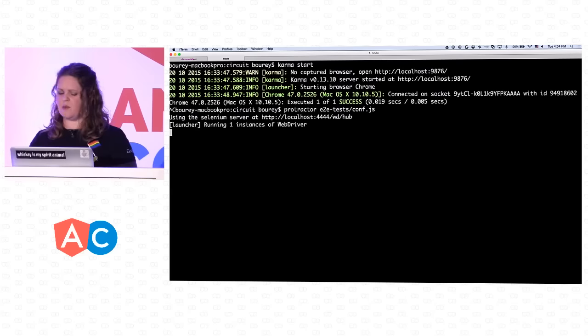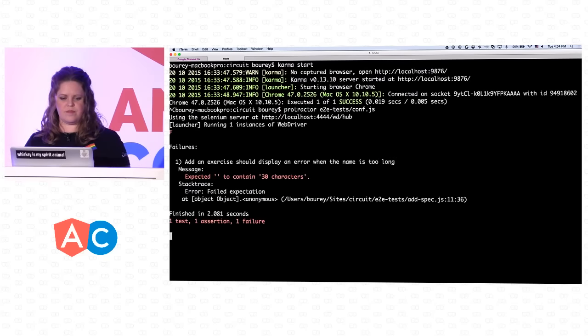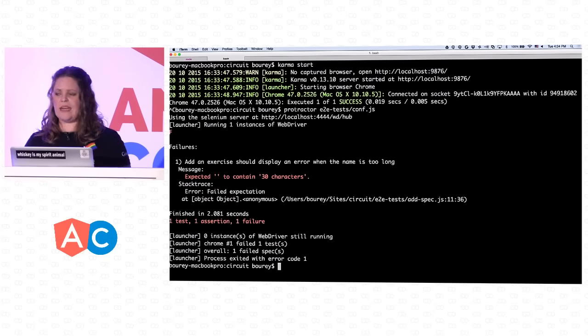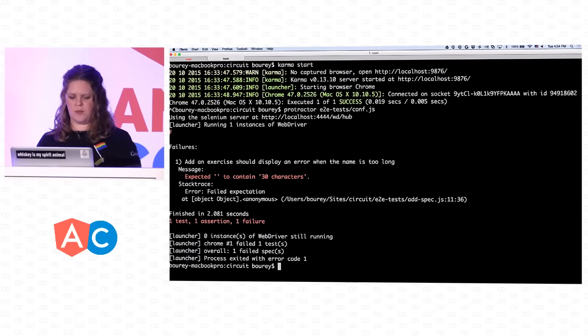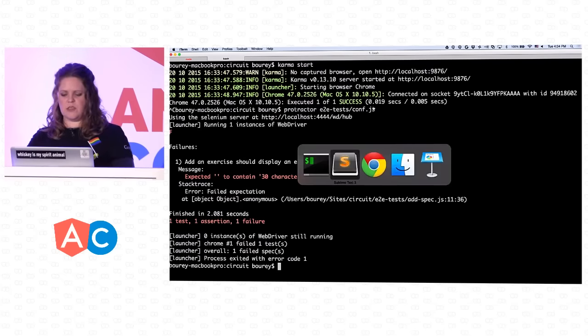OK, so let's run this and see what happens. And it looks like one of our tests is actually failing. And this looks like the validation message just isn't appearing. And there's not a lot of information here, so I'm going to actually take a look at the page and see what might be happening.